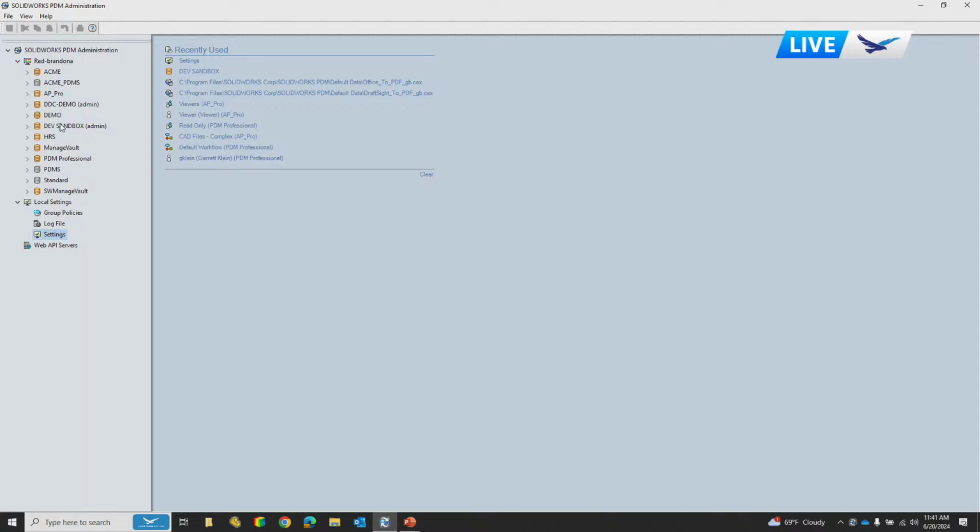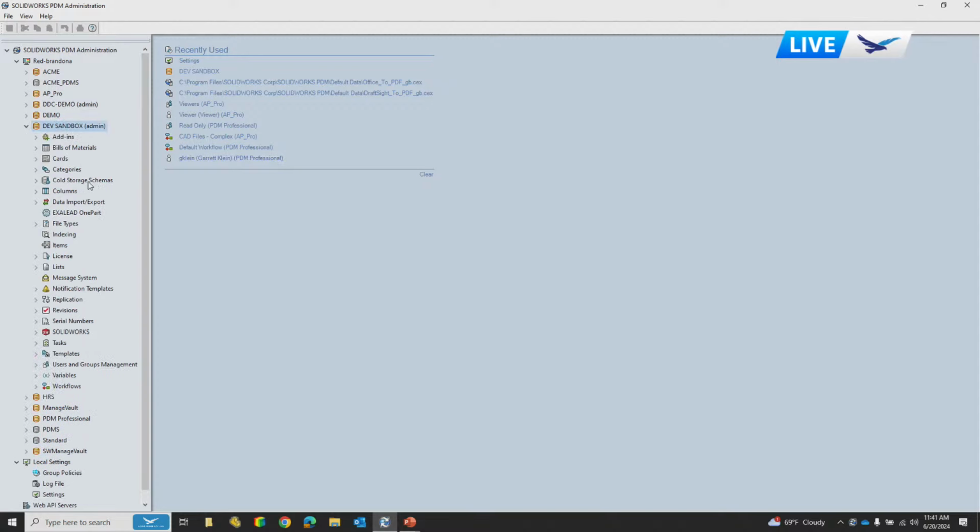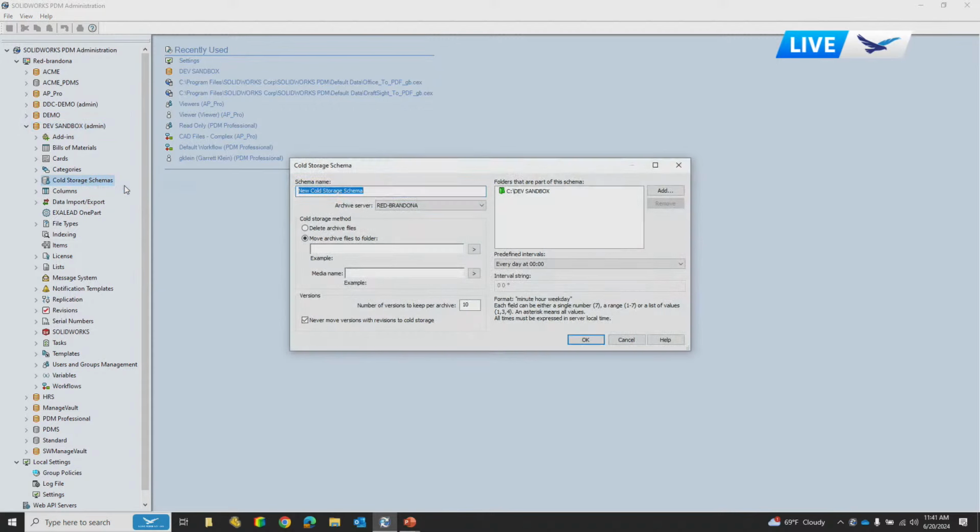For sure. So I already am connected to this one. Looking at cold storage, it's pretty simple to get to. It's just another node that exists in your admin tree. We're going to define a new cold storage schema. You can give it whatever name you want. If you're in a replicated environment, you're going to set this up on all of your archive servers to potentially save space on all of them and make sure that all the files know where they're supposed to be.